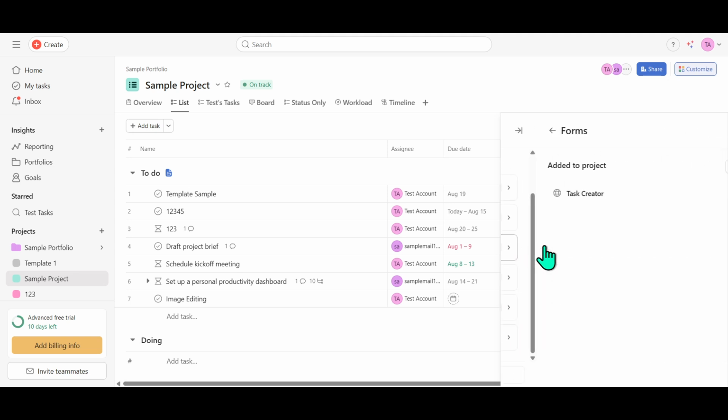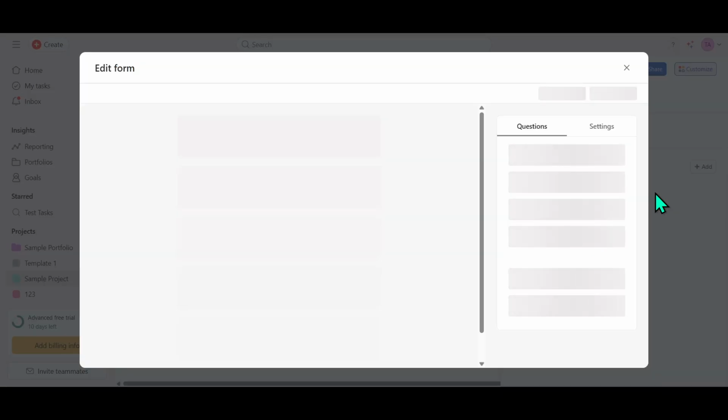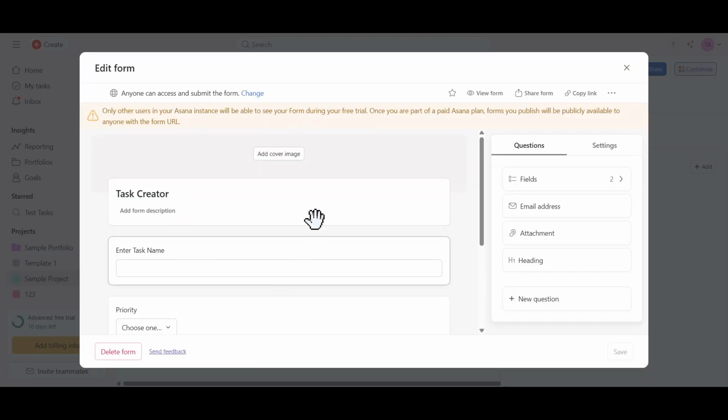Upon clicking Customize, go ahead and look for the section titled Forms. When you click on Forms, you'll be presented with a list of all the existing forms that are linked to this particular project. Seeing this list will give you a clear overview of what forms are currently active and available for use within your project settings.